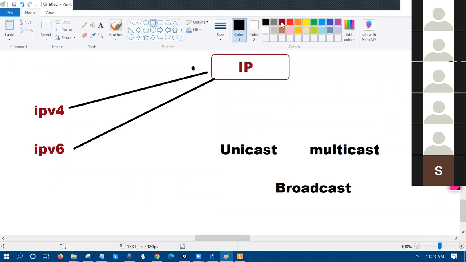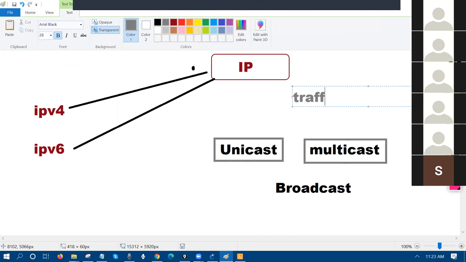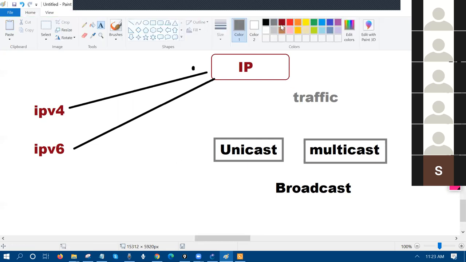Normally, we have two types of routing protocol, right? Either we have a unicast routing protocol, that is RIP, EIGRP, OSPF, BGP. The multicast routing protocol comes in the picture like DVMRP, MOSPF, PIM. Okay. So according to the traffic, we have three types of traffic: unicast, multicast, and broadcast. But we are only going to deploy the unicast routing protocol or the multicast routing protocol, depending on the requirement.